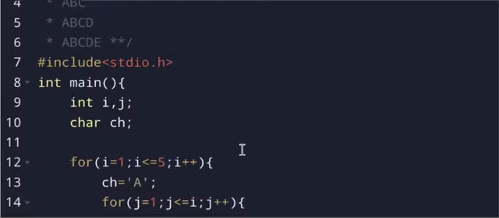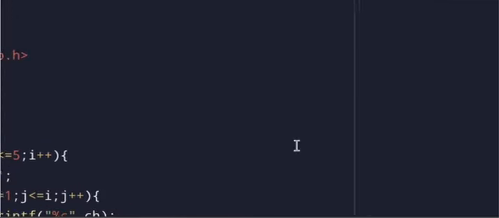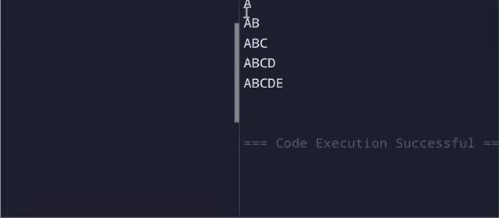Let's see how it works here. I'll just run this. Yeah, this is how our code works.